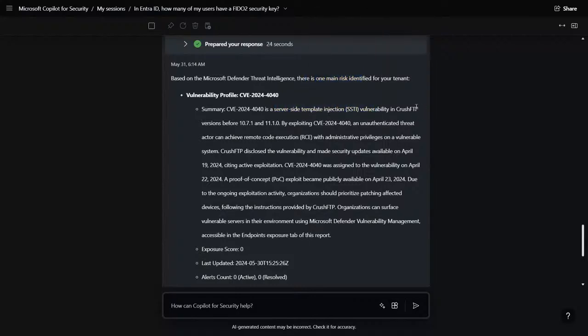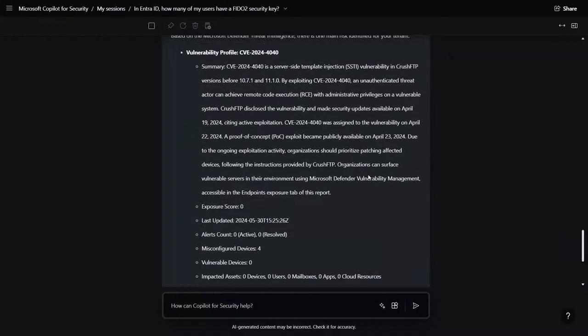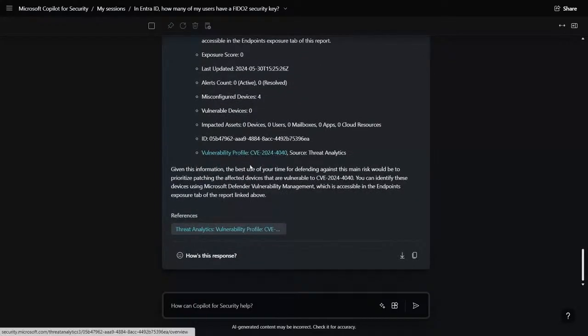Server-side template injection in Crush FTP. All right. I'm not aware of actually having Crush FTP installed anywhere. Yeah, so we can see here impacted assets 0 devices, vulnerable devices 0, but misconfigured devices 4. So again, misconfigured means there's maybe some kind of mitigating setting on that device, but the software itself might not be installed. So the best use of your time for defending against this main risk would be to prioritize patching.